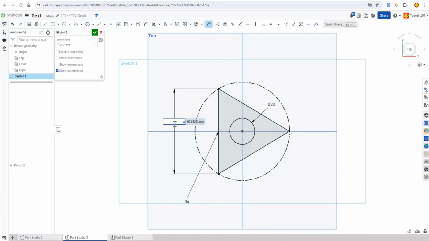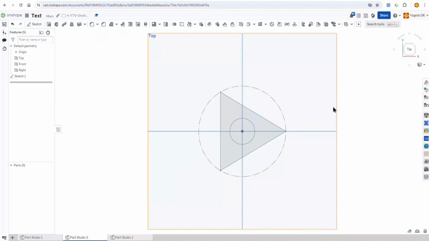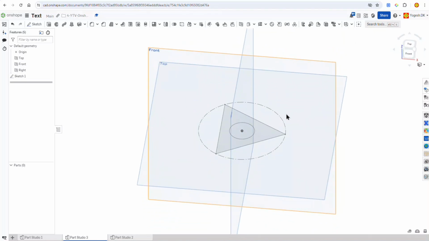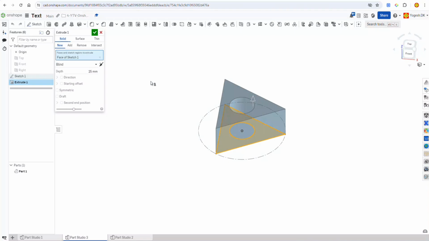Click OK and hold the shift button, press the middle mouse button to use the orbit tool. Use the extrude tool to extrude this face. Set the depth to 50. Click OK.